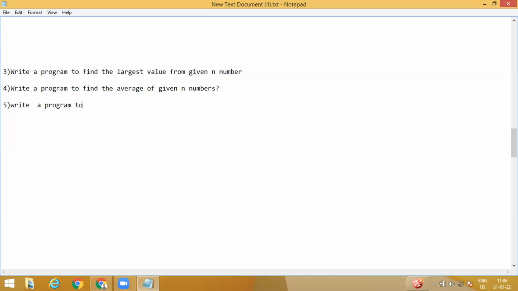Write a program to delete an element in a given array and display the resultant array.